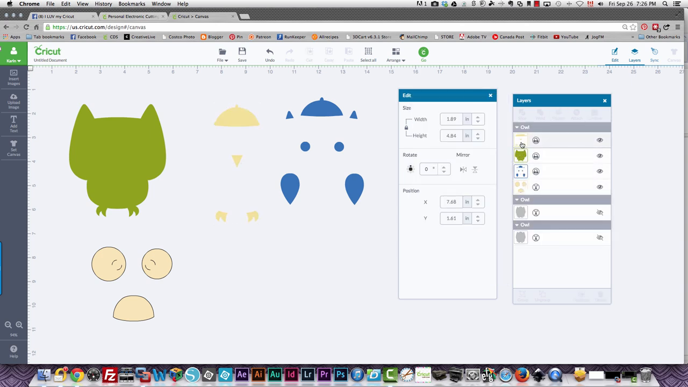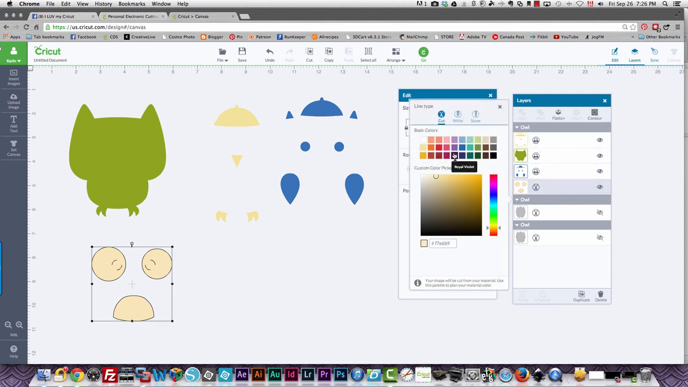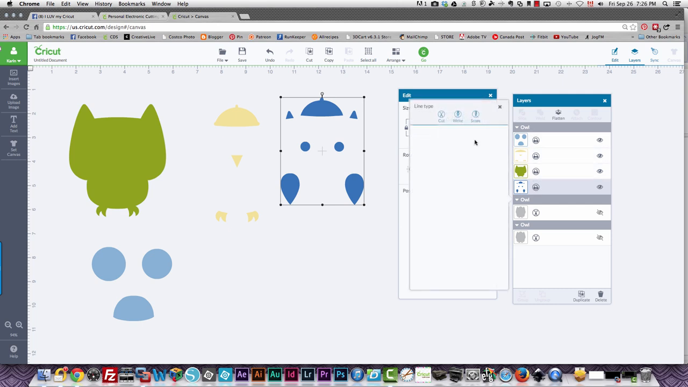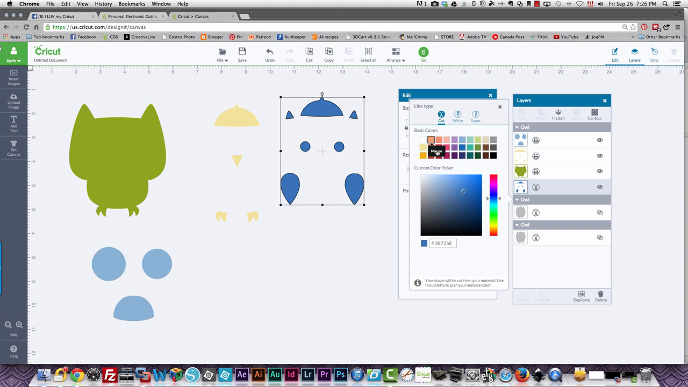And now this is again to be printed. Here's another one. I need to go in there and change. Those are his eyes. I'm going to give him blue eyes, and I'm going to flatten that. And the rest of this is going to be bright pink, just because I decided. Let's see, there's a nice bright pink, and we'll flatten that.